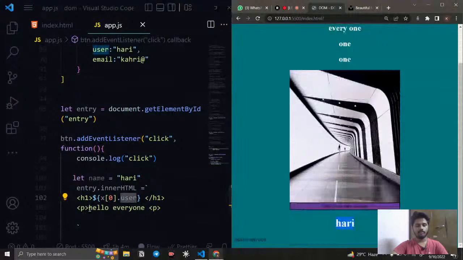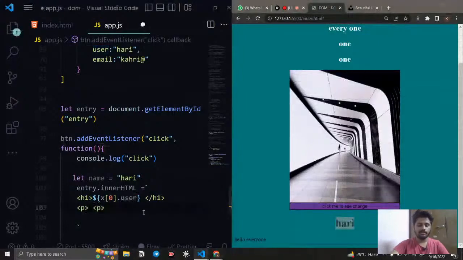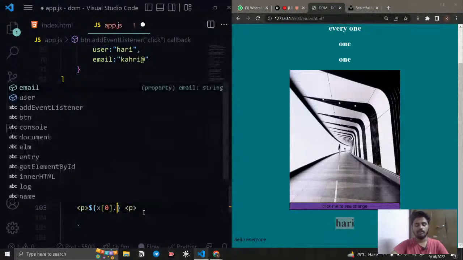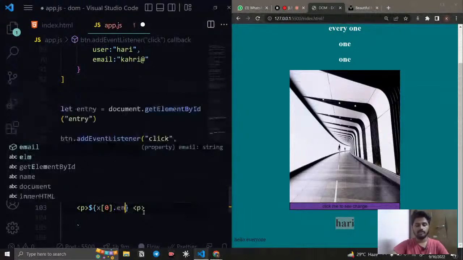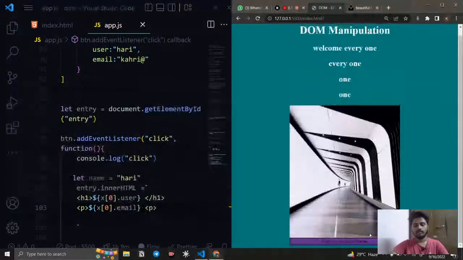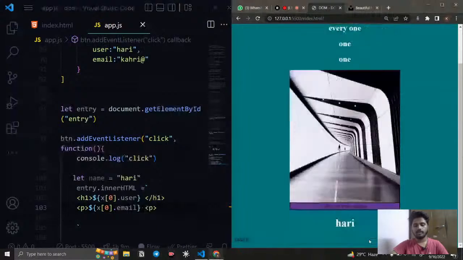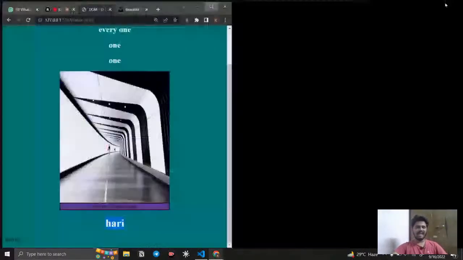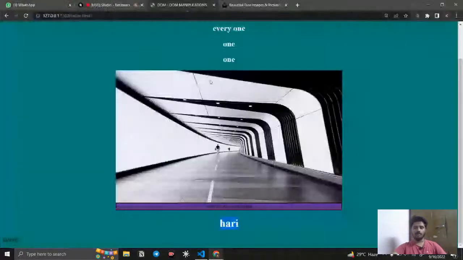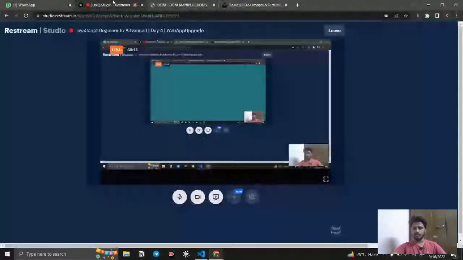For email, what we can do is use this template literal again. So here we can say x, and give the bracket, and in the zeroth index, you need to give the email. Instead of user, we can give the email. Okay, like this. So if I click this, you can notice that my email has come and my name has come. So this is how your data gets transferred, and it will go everywhere. Okay, so this is the basics and a little bit about DOM. All other functionality will be used there.